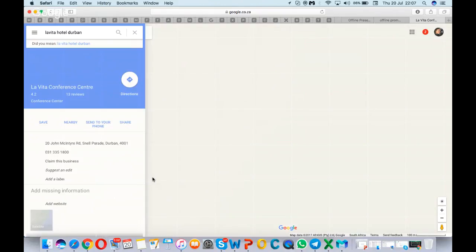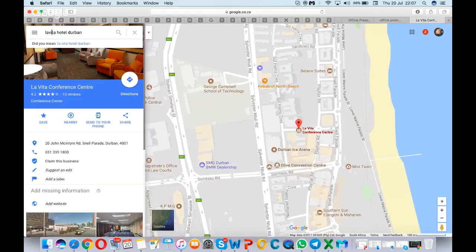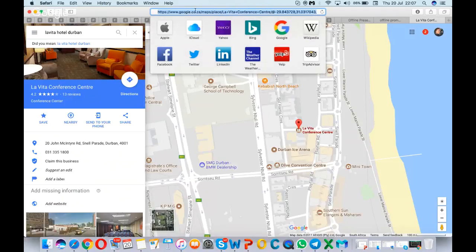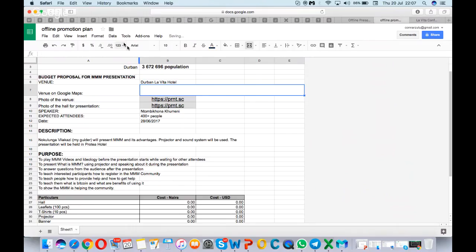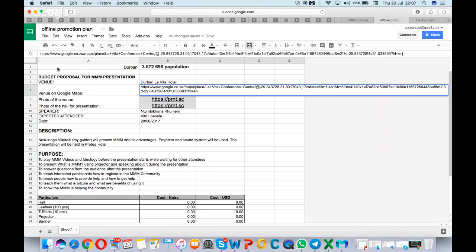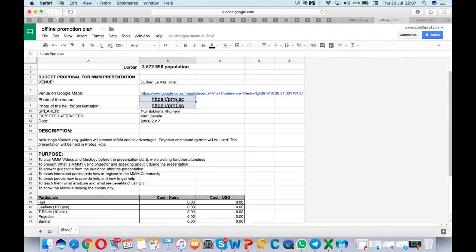Okay, after you have searched your village or your town, you just click on the link box and then you copy the link and you paste it. You remove this one first and then you paste the one that you copied from Google.